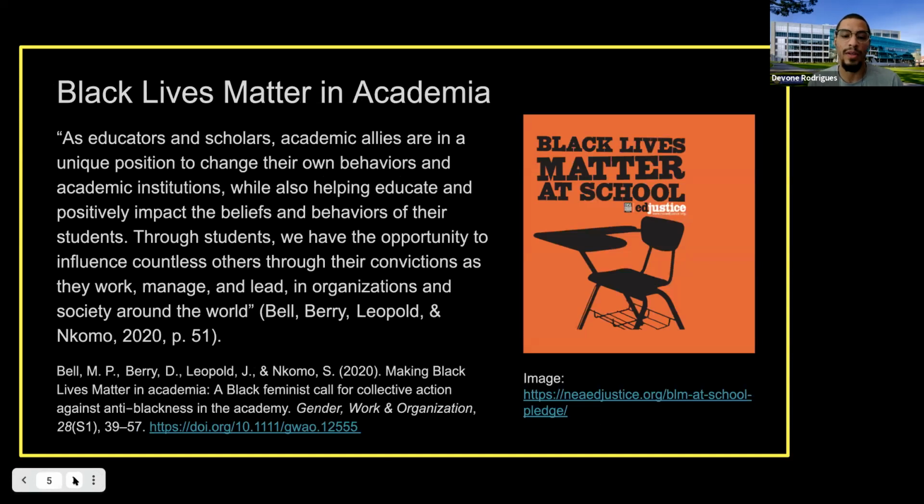We believe that academia as a whole must do more to engage with the Black Lives Matter movement and contribute to real-world solutions to pressing problems, such as the proliferation of biased and false information. As Bell, Barry, Leopold, and Nakoma have written, through students, we have the opportunity to influence countless others through their convictions as they work, manage, and lead in organizations and society around the world. Wikipedia edit-a-thons provide a very effective learning tool to these ends, and we have identified various avenues for getting students involved.